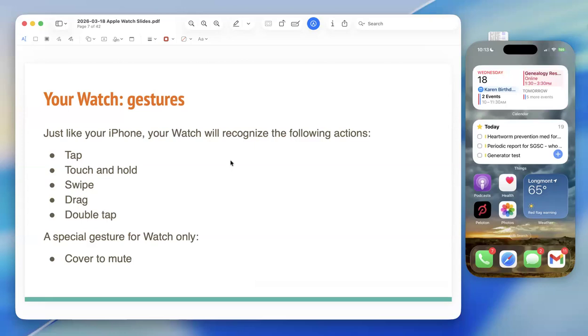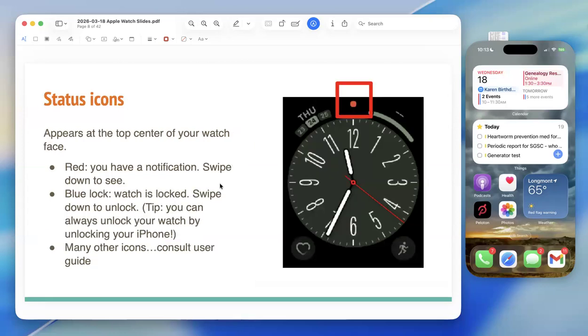Now, in normal operations, when you have your watch face showing, there's often an icon at the top of your watch. And typically it's a red icon, which means there's a notification that maybe you haven't seen. And if you want to see what that notification is, you just put your finger on the red dot and swipe down, and it will show you the text message or the email you missed or whatever.